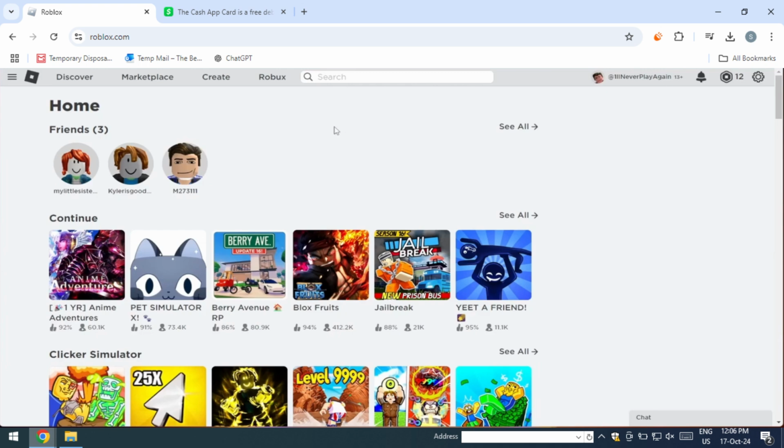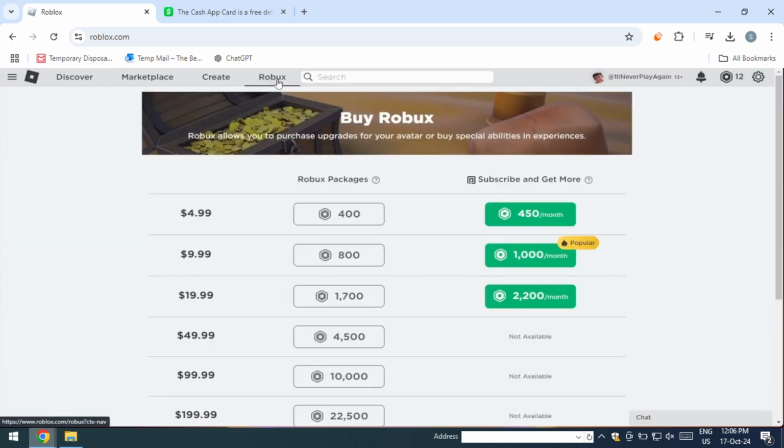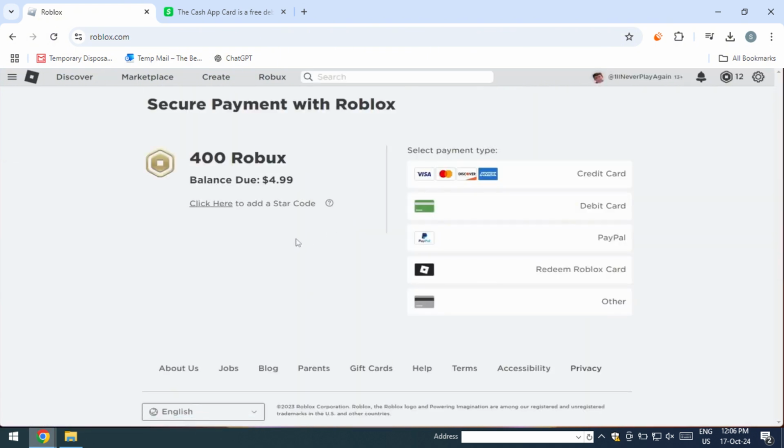So, let's get started. To buy Robux using Cash App, start by navigating to the Roblox homepage. At the top of the page, click on Robux, then choose the amount you want to purchase. For this example, let's select 400 Robux. Now, you'll need to add a payment method to proceed with the purchase.